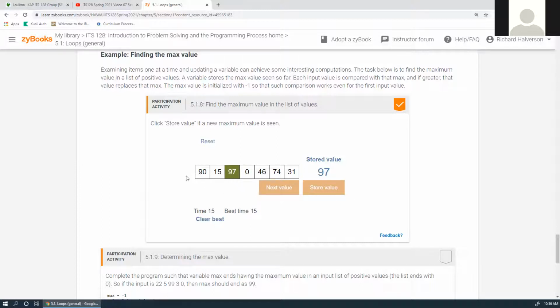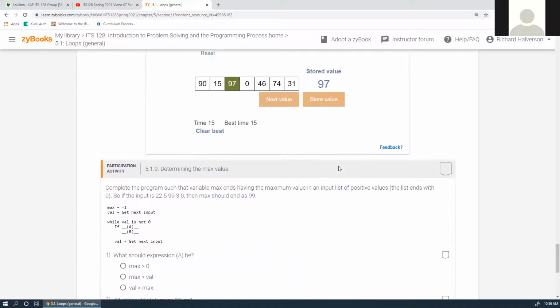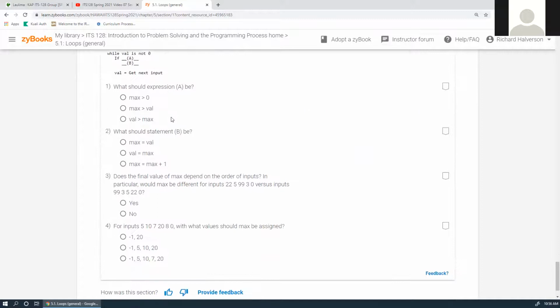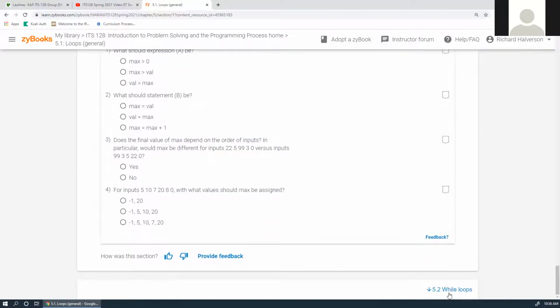So we go along the list, and we have another variable here which keeps track of the biggest one as we go along. That's a very common algorithm. You're going to use that a lot in this class. All right, so you can test your understanding of that.